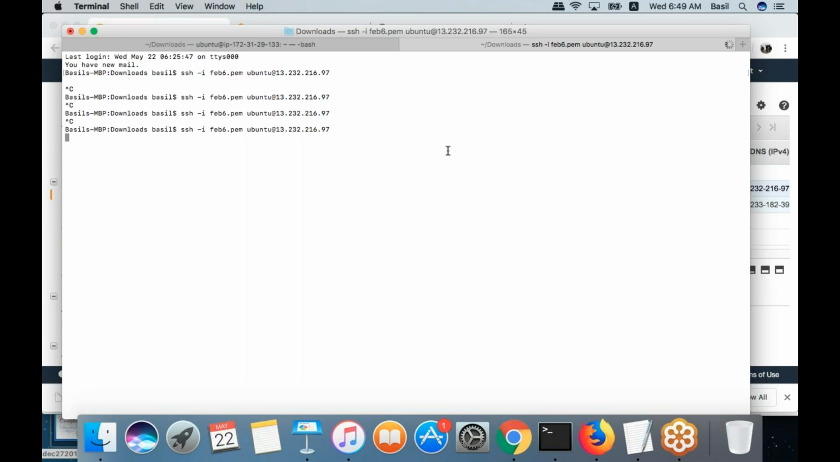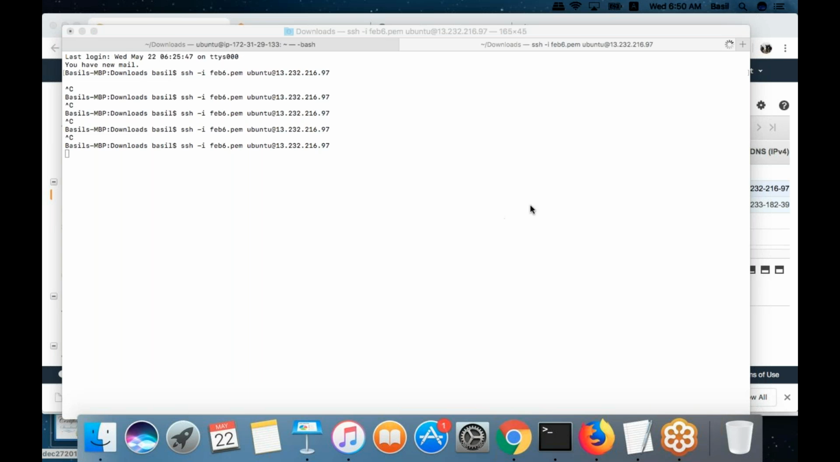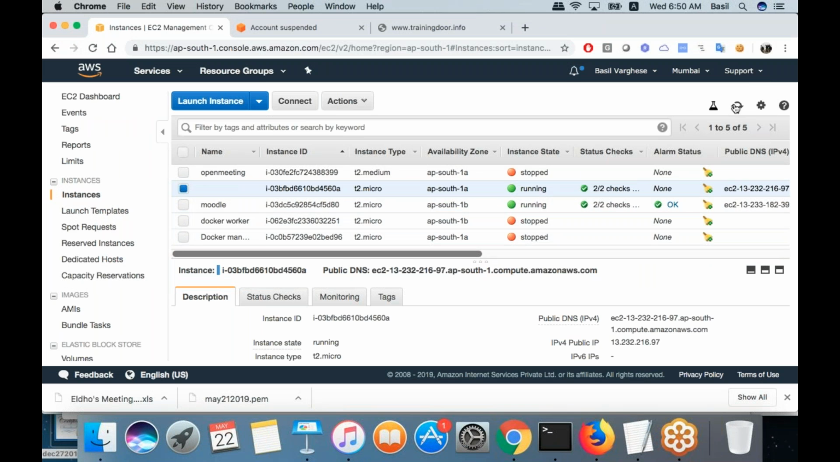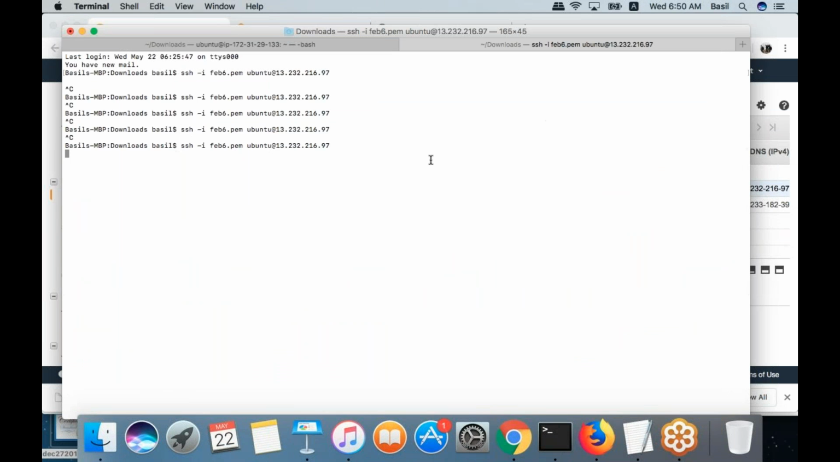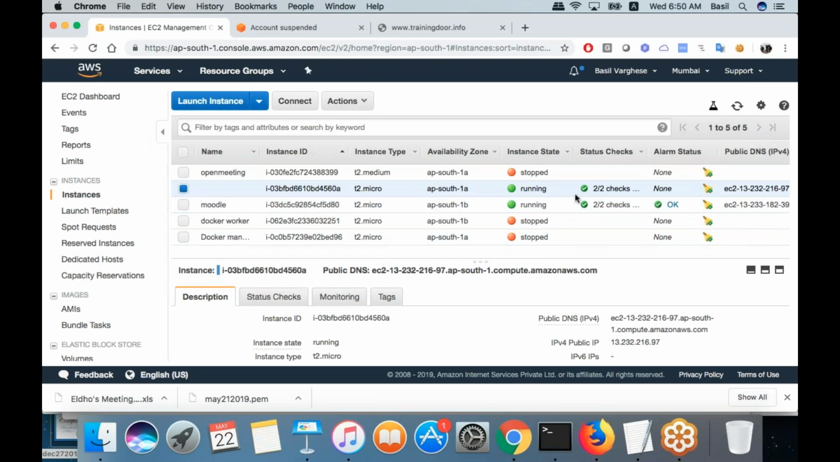Actually, this happens very rarely. In the last two or three months, I never noticed any such problems, but I don't know why it is happening right now. I'm trying to log in from my MacBook to the remote Linux machine, but there seems to be some problem. I'm not able to connect to the machine. And then I try to reboot the remote Linux machine from my browser.